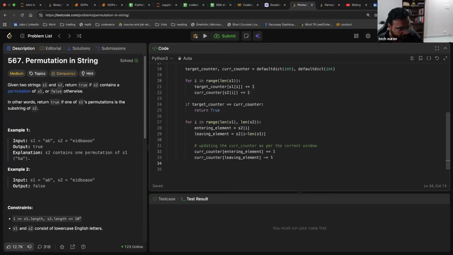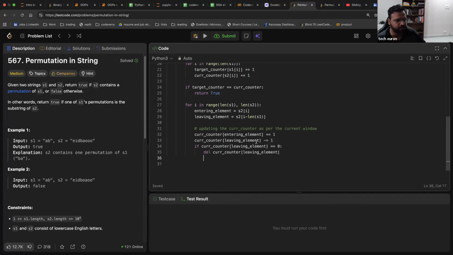There's one more step: if current counter of leaving element equals 0, then we will just delete that key. If you remember, when I was drawing, I was deleting that key from the dictionary. Is this clear, guys? Yes, sir. Clear.